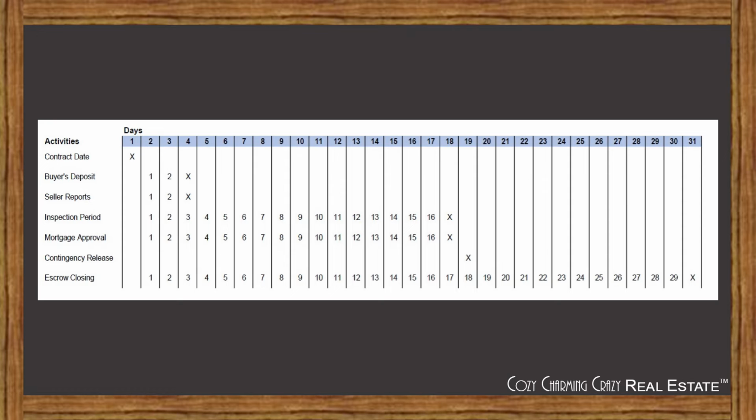And then finally we have the closing date, which is the date that we also change possession. By change of possession, meaning we turn over the keys, and then when the grant deed is recorded, the buyer is now the owner.